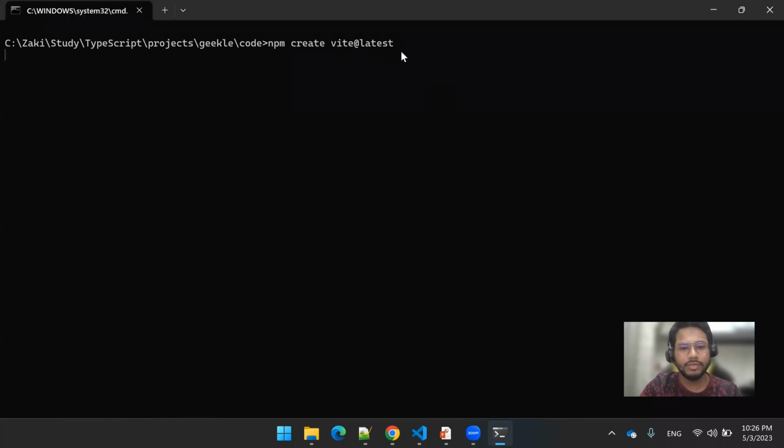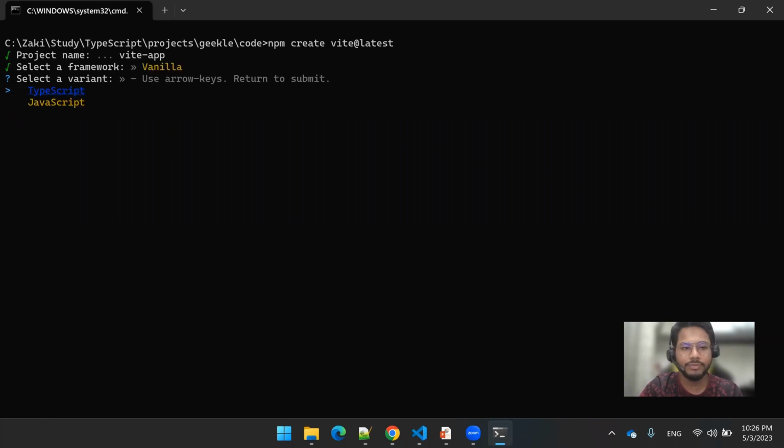Here, you'll notice that we haven't given any application name. So let me give vite-app. Here you can see a bunch of framework selection options is provided. We are going with vanilla. You can even go with React, Svelte or Vue also. I'm going with vanilla and choosing TypeScript over here, so that it is out-of-the-box TypeScript support given to a starter application.